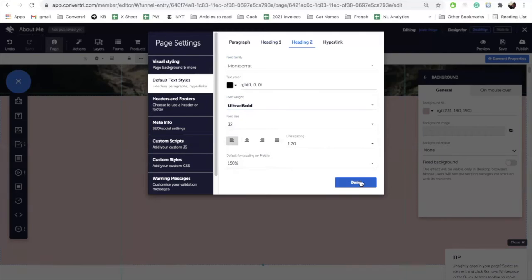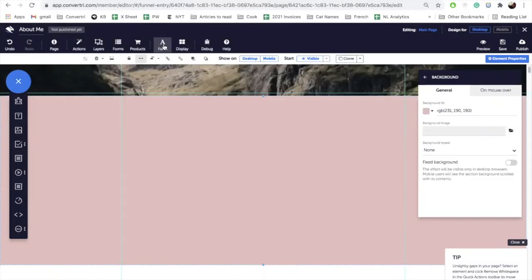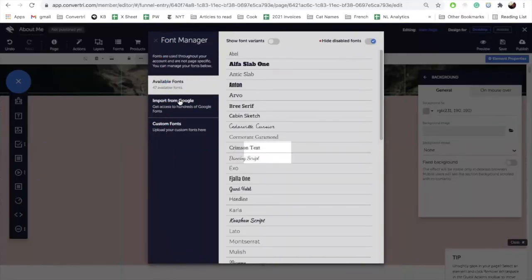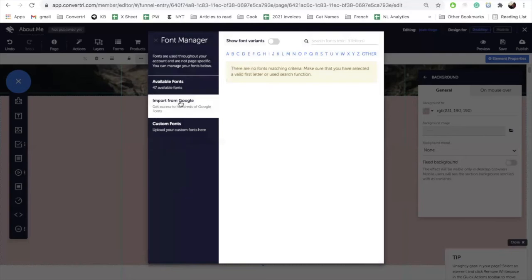If you can't see these font titles, you'll need to add them to your library by clicking Fonts in the top toolbar. Then import from Google. You can browse or search for the fonts you need and click Import next to their names. Then they'll be available from all font drop-down menus. This is just a note.